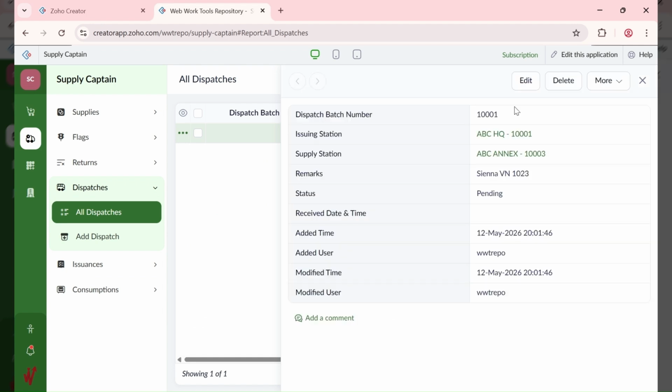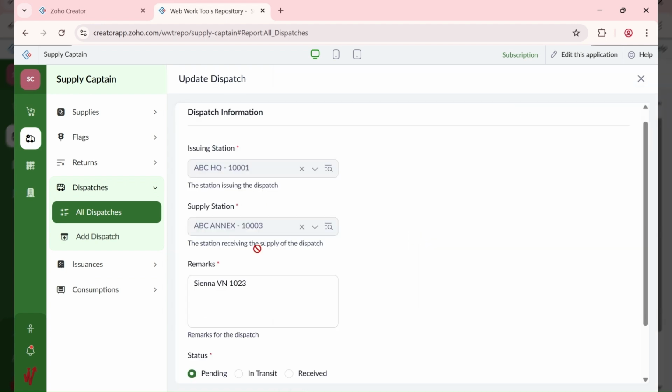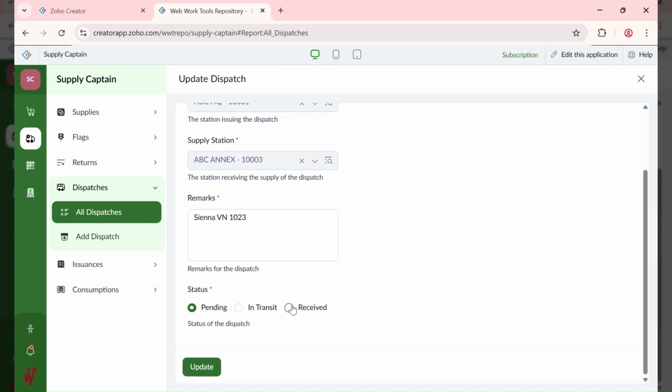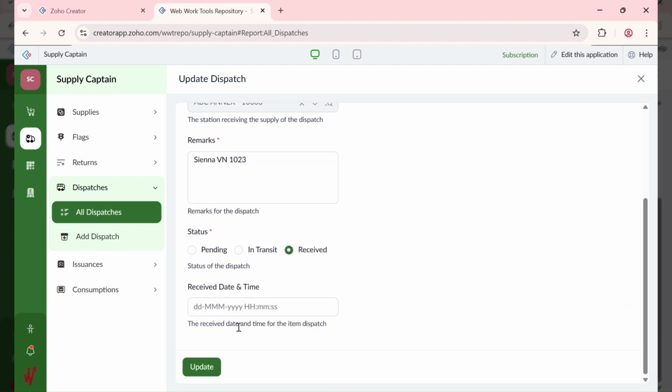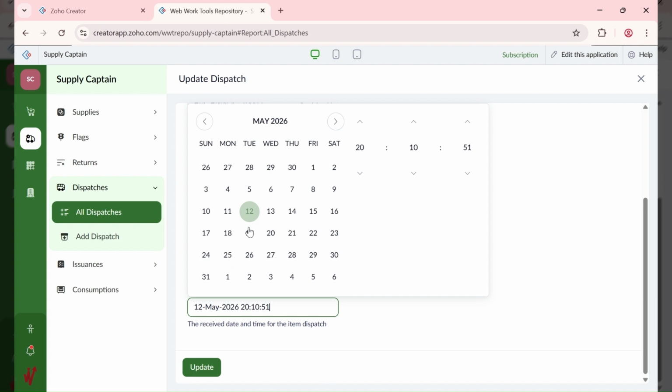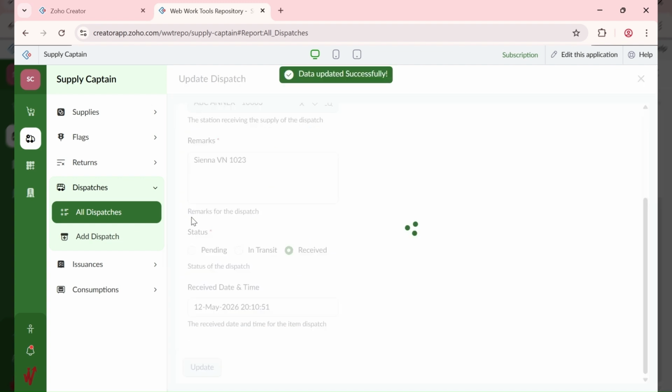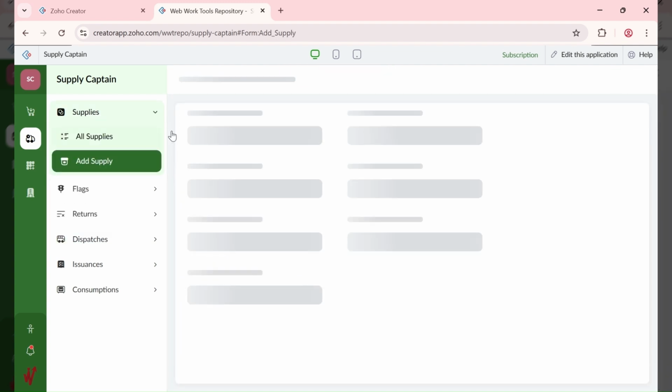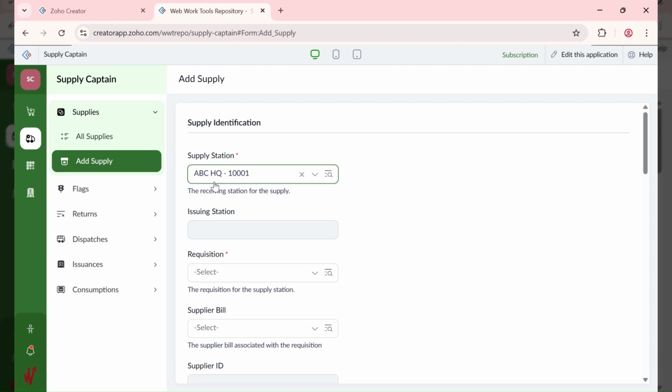So you see, this is one of the things about using dispatch. If you use dispatch from the same batch, the system is going to force you to receive the dispatch. You can change the status to in transit, but it ought to have been received with a date and time set for it before you can receive the supply. So don't use dispatch in a batch if you know you're going to separate stuff. Make sure that you use it for different batches so that you don't have this kind of problem.